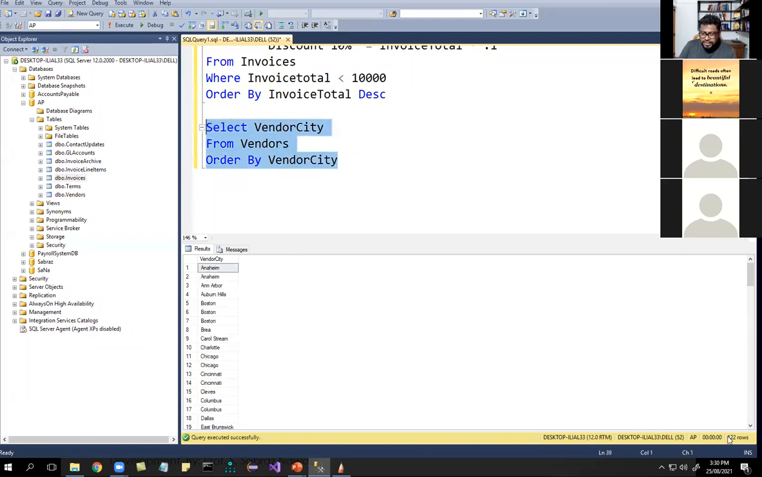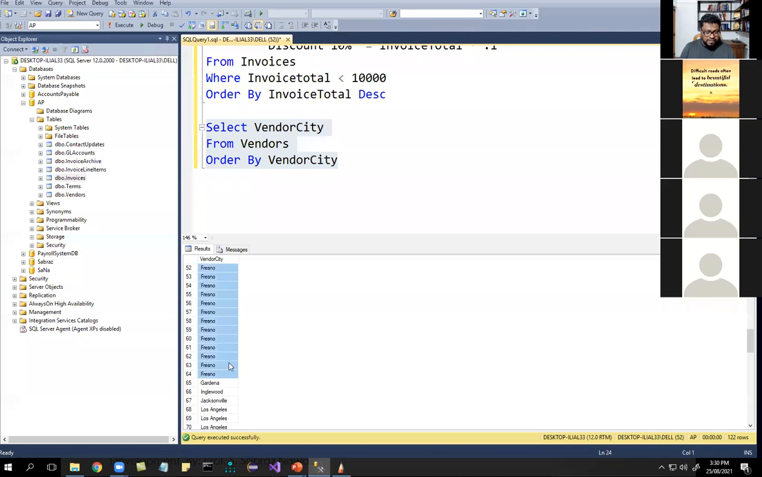Here you'll be getting 122 rows, but there are duplicate values. You see, Chicago twice, and this city has been repeating a number of times. If we want to remove these duplicate values, we can use the distinct keyword. If you use the distinct keyword, it returns only the unique values. There won't be any duplicates.